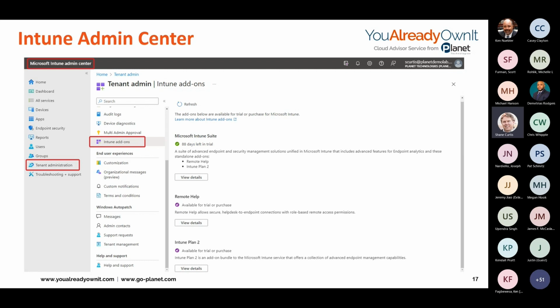First and foremost, you'll notice that when you log into the portal today, for commercial and GCC customers, you'll be going to endpoint.microsoft.com. If you're GCC High, you'll be going to endpoint.microsoft.us. But you'll notice that they changed it.